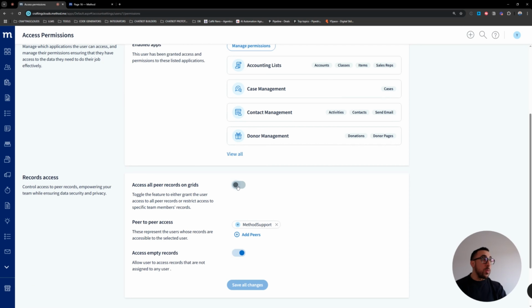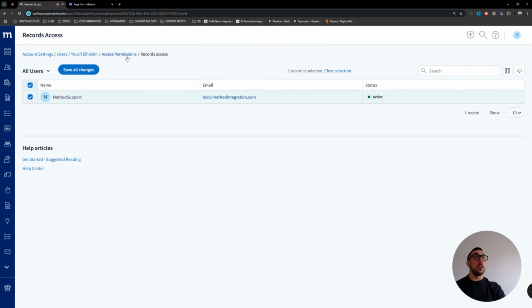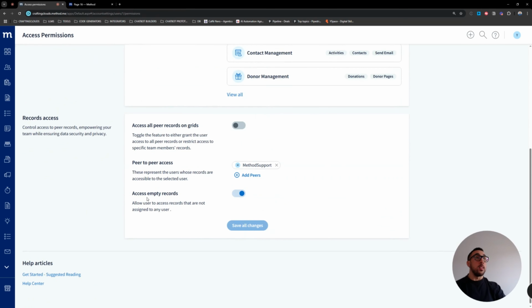And the reason why this must be off, again, is because you're going to have users on your team that you do not want to have access to all of the records in Method. If that's the case, when you check off this option for them, you must check it off for everyone, all of your users in the account. Which means that for all of your admin users, you're going to have to check this off, go in and add back all of your users through here, and also make sure that the Access Empty Records option is checked and click Save All.